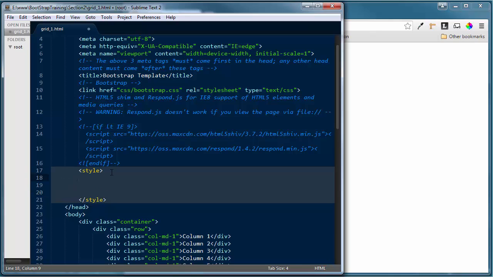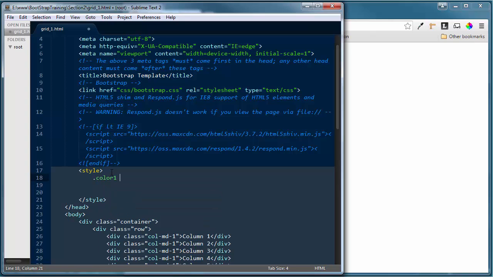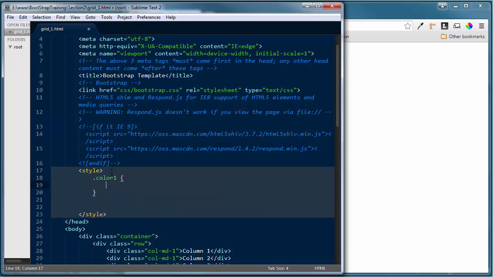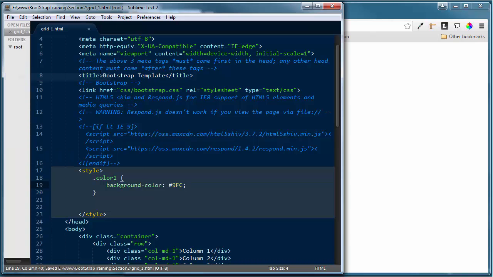I'm just going to create a class. I'm going to call it color1. And I'm going to give it a background color. I'm just going to use a nice light blue background color, probably 9FC should be good, a little hexadecimal value there. I'm going to go ahead and save that inside my grid1.html.